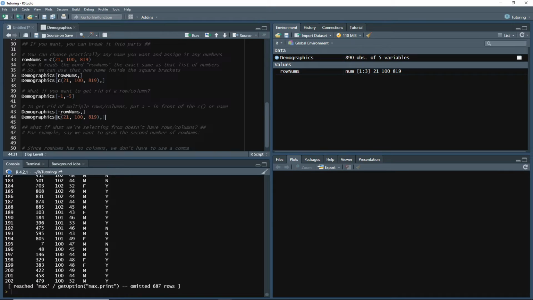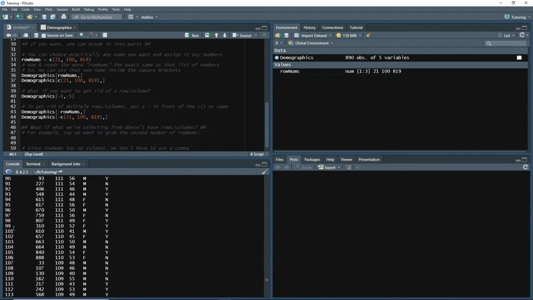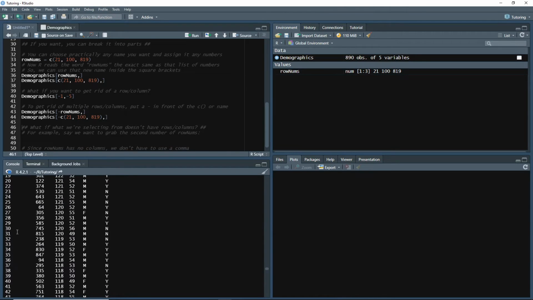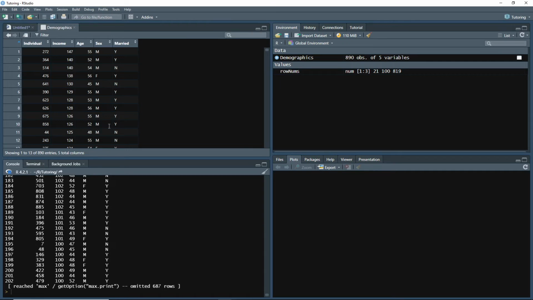I'm just going to copy and paste this to save time. But you put a minus in front of the whole C thing, and you'll see that'll print off the exact same thing. And if we go up and make sure, yep, 100 is gone, and 21 is gone as well. So that covers subsetting for things like data sets where there's rows and columns.